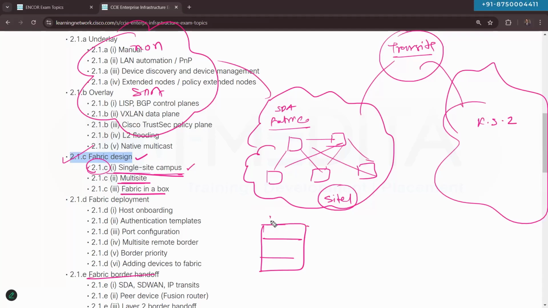Fabric in a box basically means that we have one particular switch platform, and on this switch platform we have created the fabric. We don't even have multiple devices in our network. We have just one Catalyst switch in the network, and we have created our SD fabric in that particular switch itself. That is the fabric in a site feature that we are going to talk about.